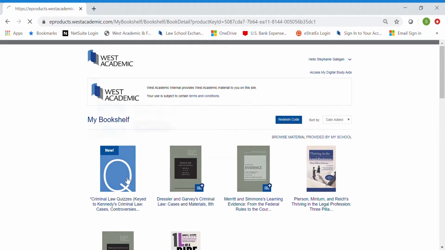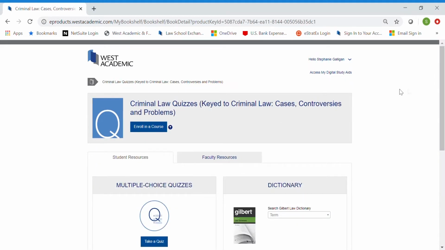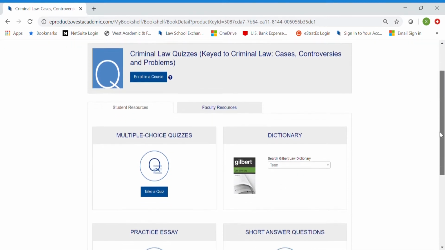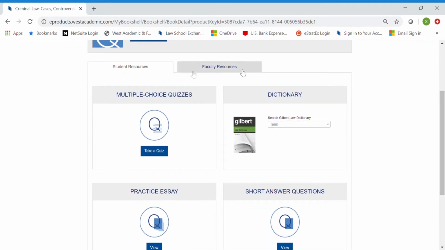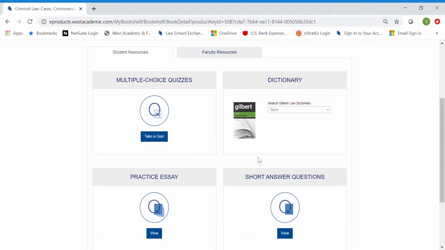If I click that open, you'll notice immediately two main sub-tabs, the Student Resources tab and the Faculty Resources tab. I'm going to do a separate video for the Faculty Resources tab, so faculty members, please feel free to take a look at that at your leisure. But on the Student Resources tab, here's a brief overview of what's in here. First, the Gilbert Law Dictionary is pretty self-explanatory if students need help with terminology. We have multiple choice quizzes that I'll go through in just a second, and then short answer and practice essay questions that will function similarly to one another.